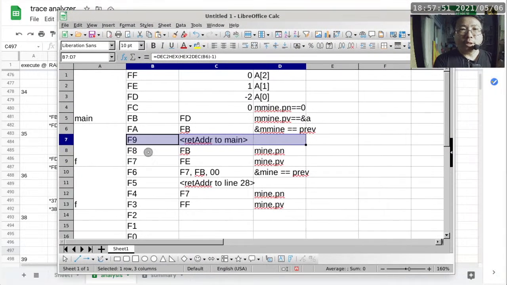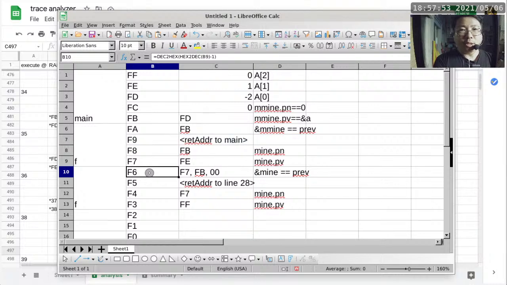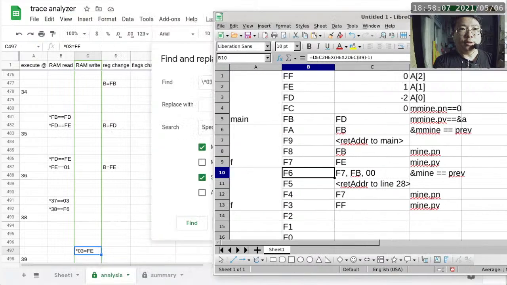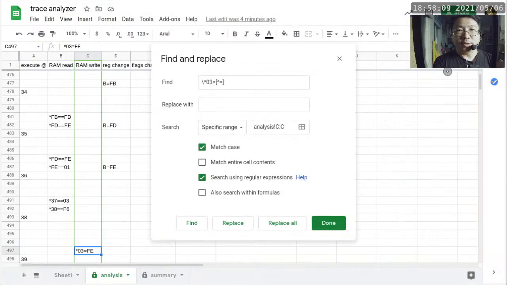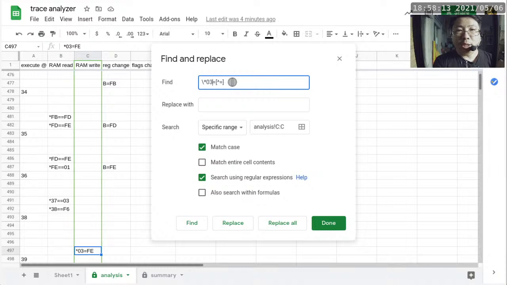The extra thing we're going to check is location F6, because F6 should start with a value of F7 and then FB and then 00. That reflects that your loop to track down the linked list is working correctly. So we're going to check that too. Now we're looking for updates to location F6. We just use the same expression and change that to F6. It is case sensitive, so make sure everything is in uppercase.